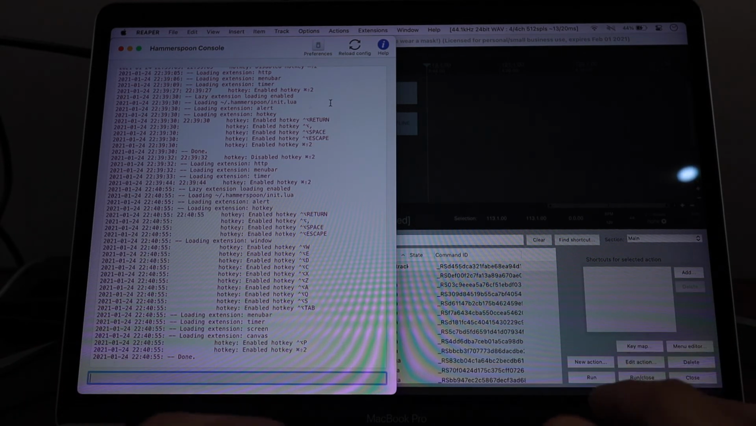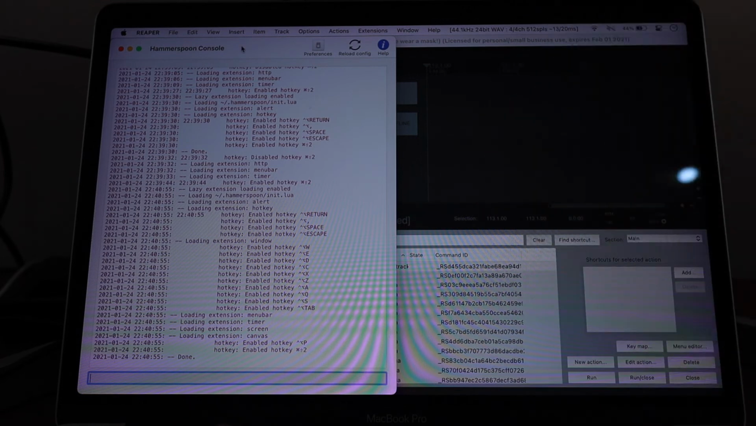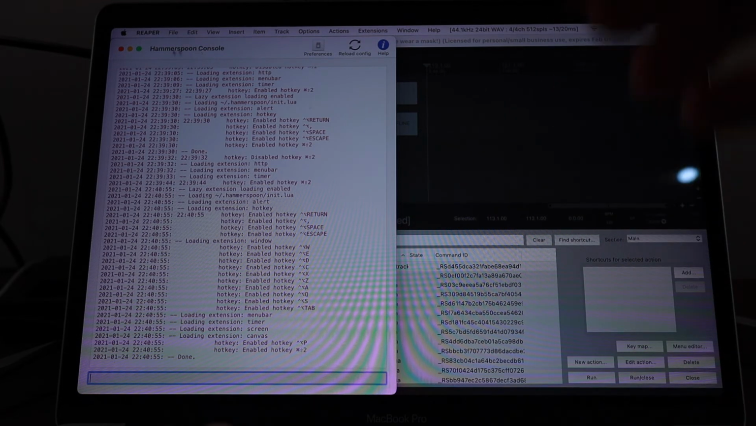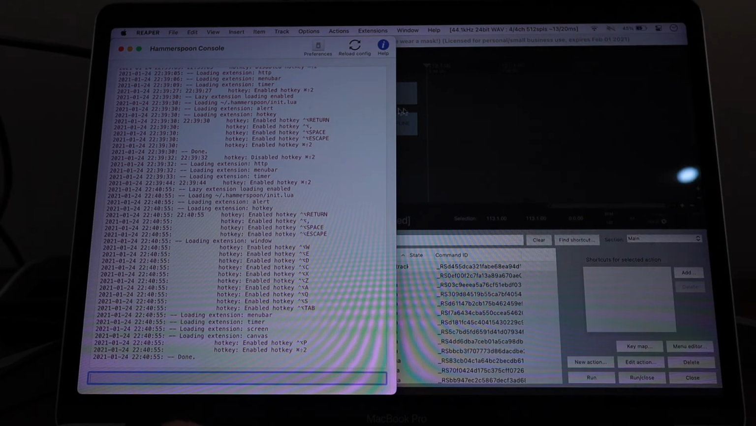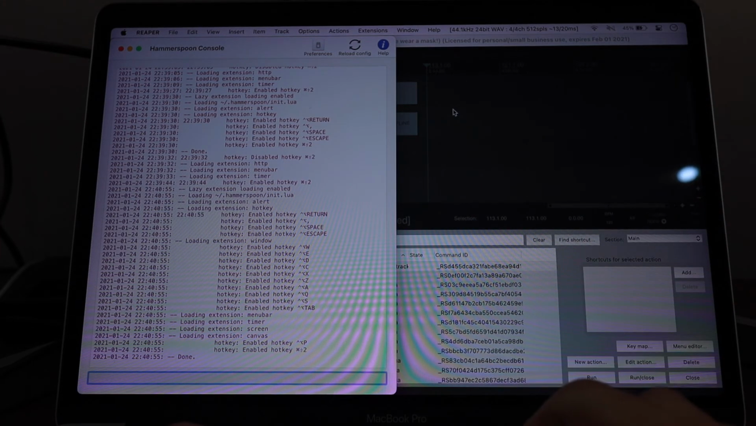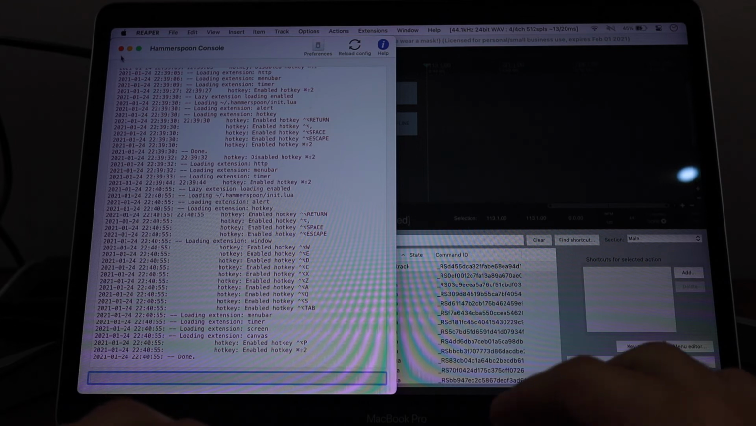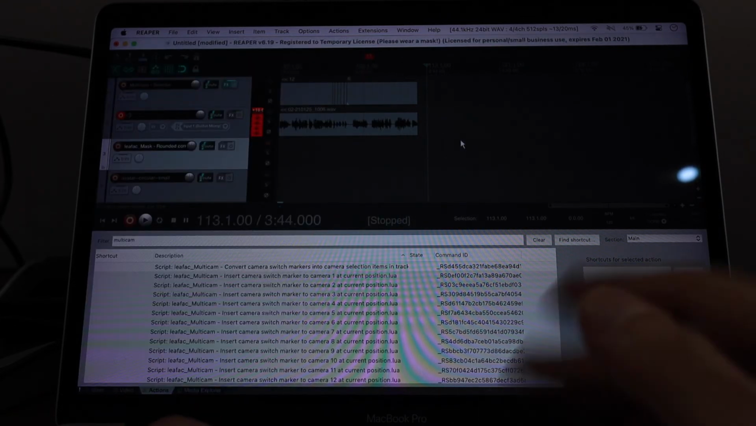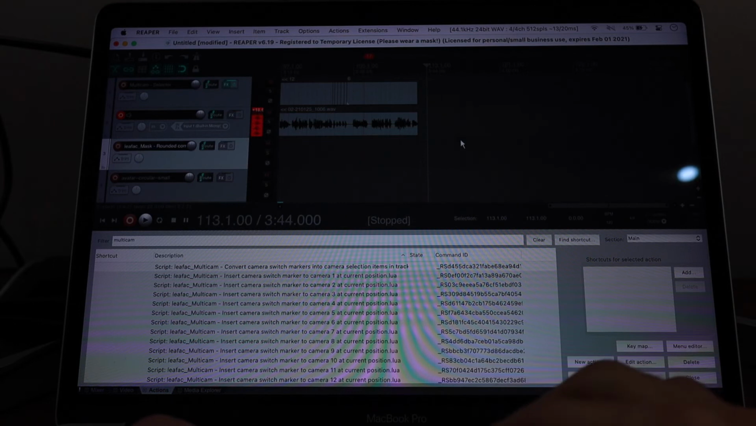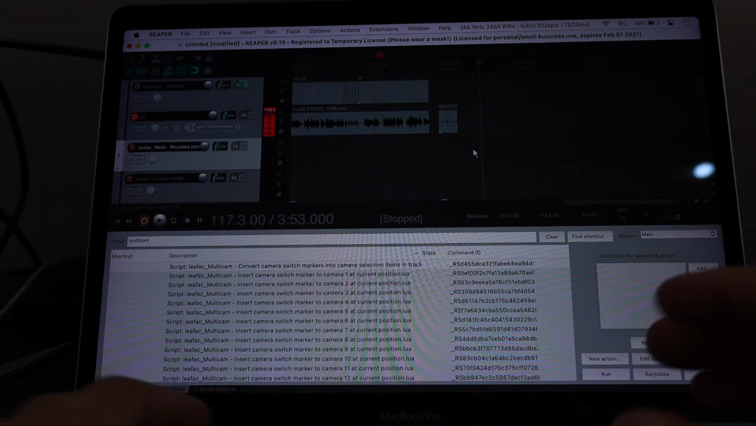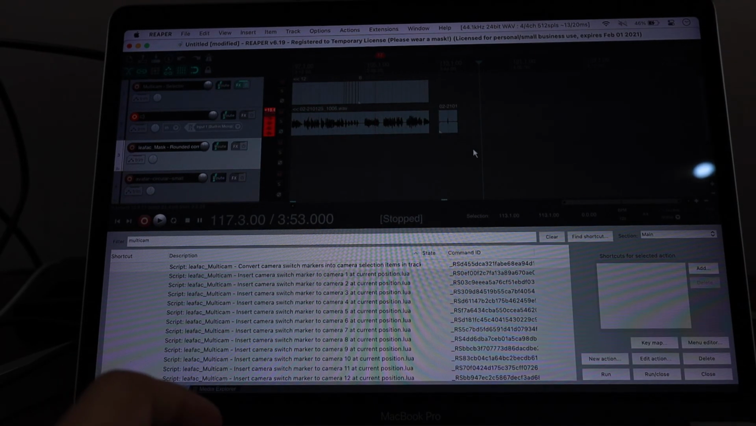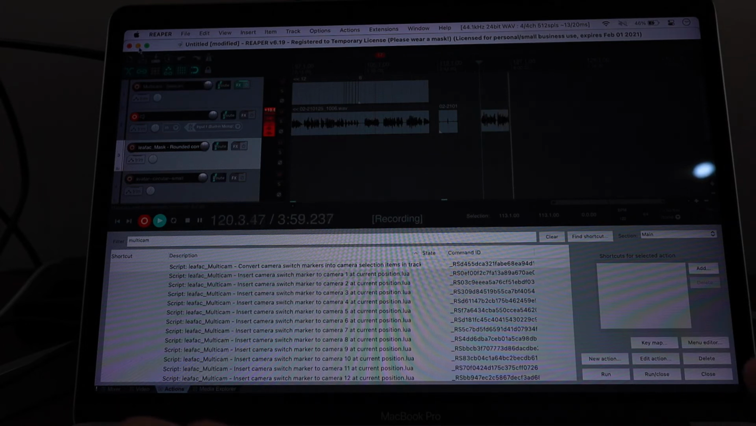But one of the ways in which you can control the system is with this thing that I developed that uses Hammerspoon to control Reaper with global shortcuts. So let's see how that works. So I have the script already loaded, and I'm going to show you later how to load it. But the way it works is super simple. So you have this keyboard shortcut, Command-Shift-2, and that starts the recording in both Reaper and OBS. It doesn't matter if you have Reaper open or not.